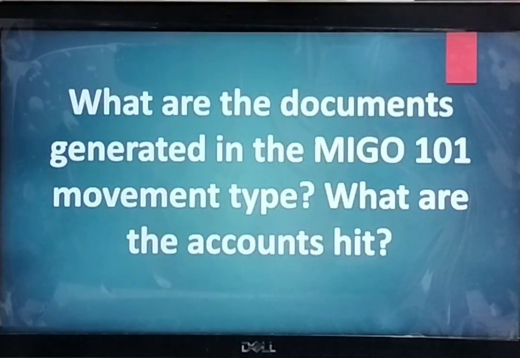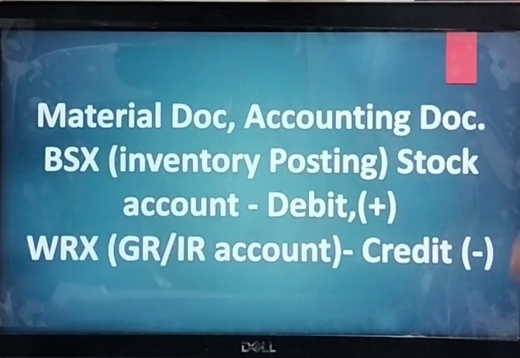What are the documents generated for the standard 101 movement type and what are the accounts hit? The answer should be material document and the accounting document will be created. BSX account, that is stock account, will be debited and WRX account will be credited. This should be your answer.